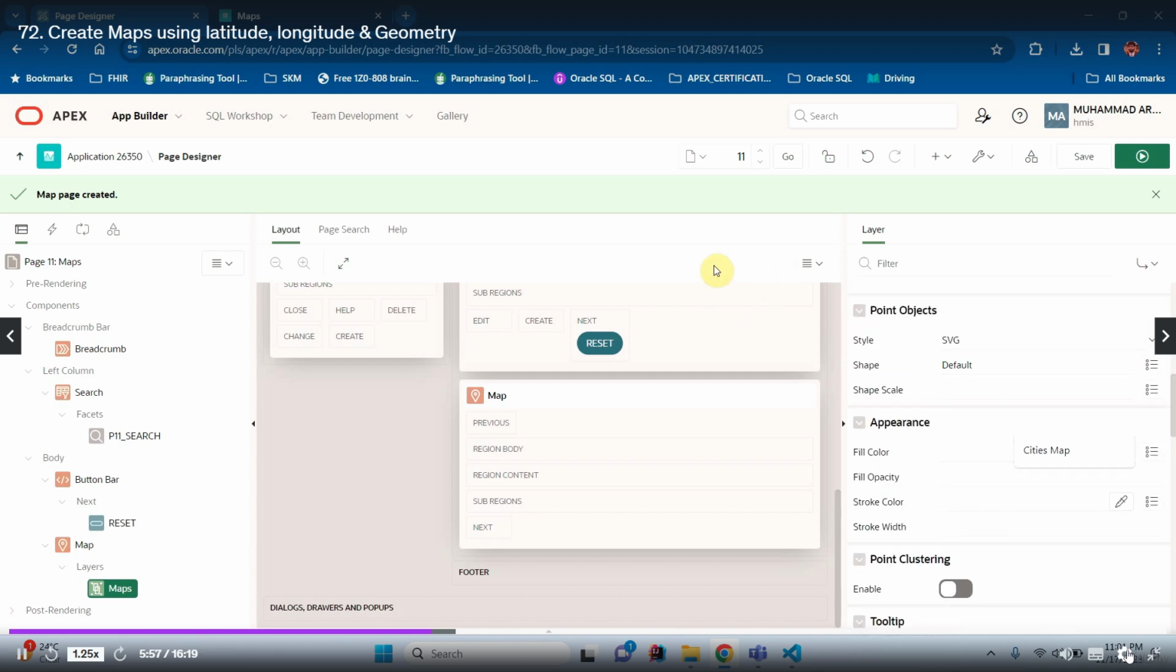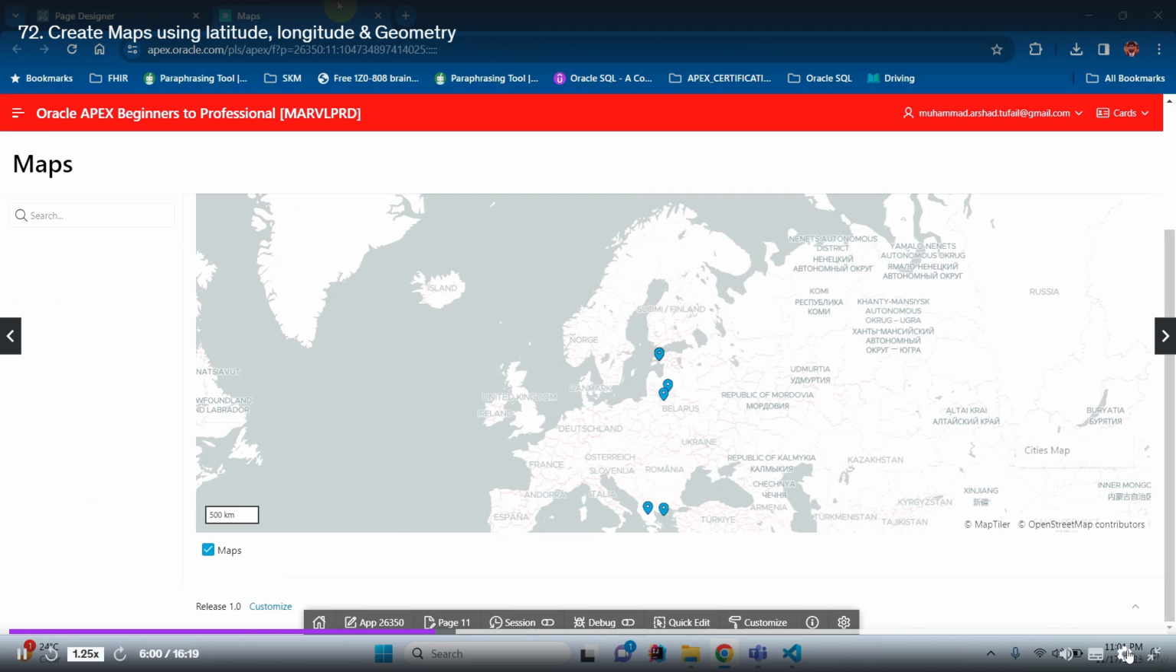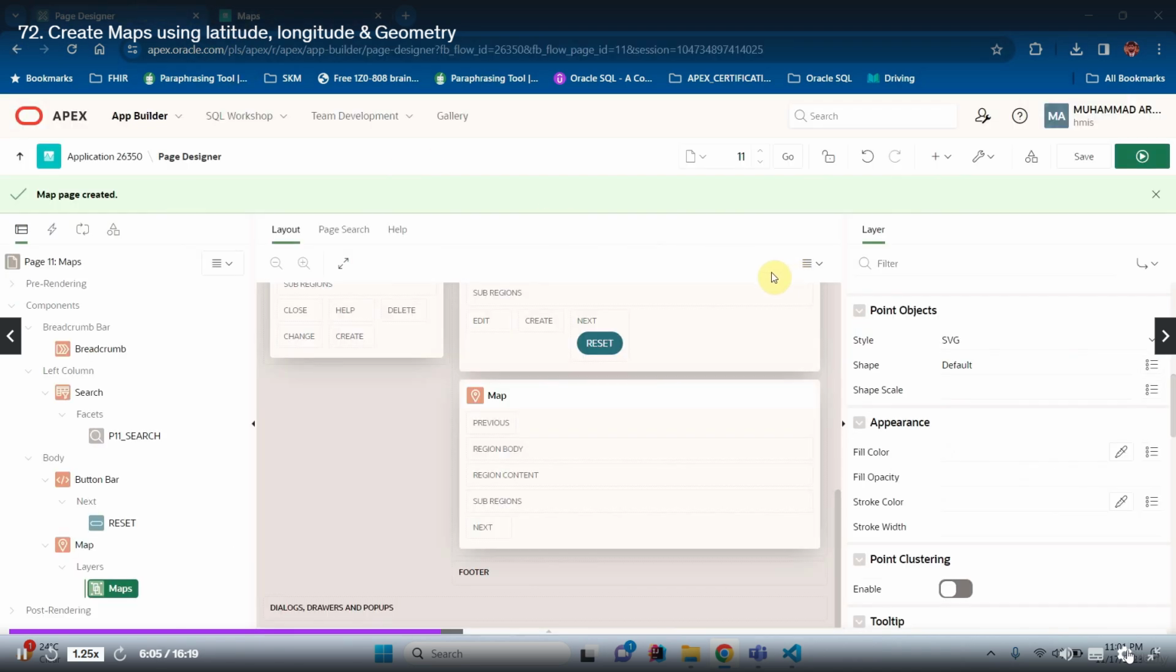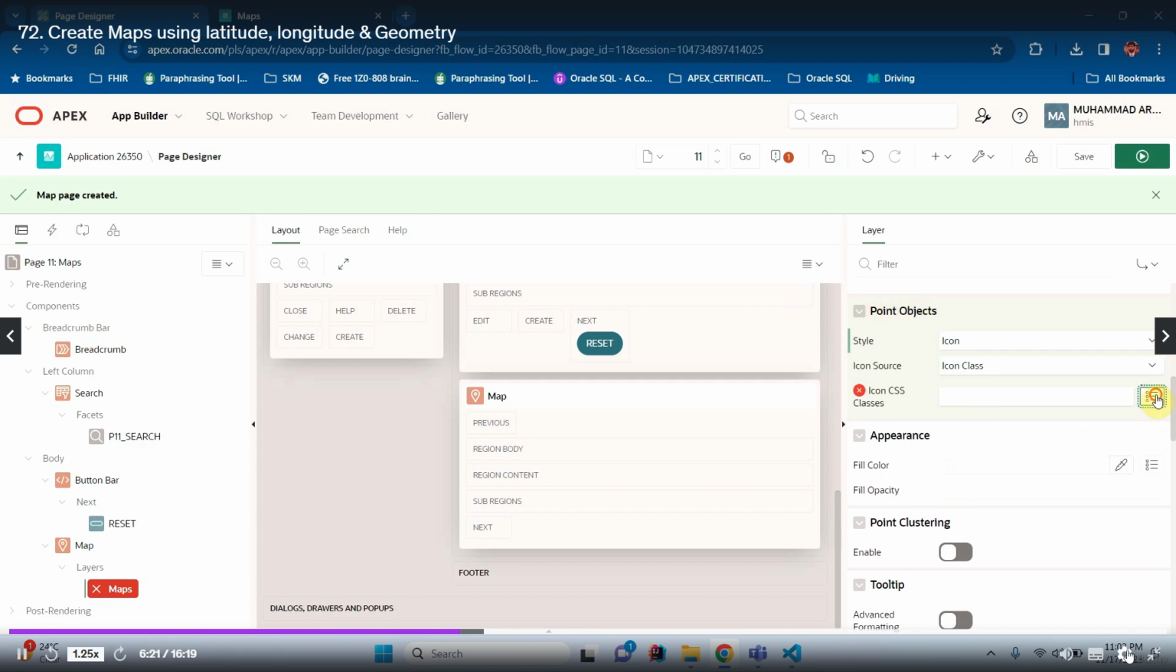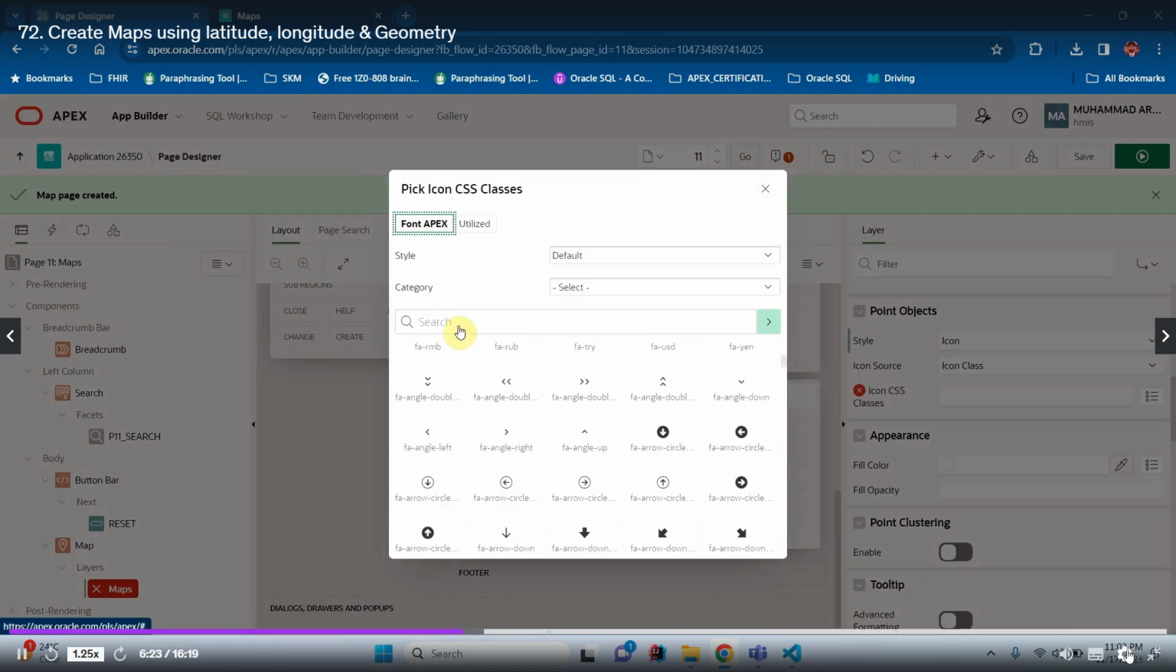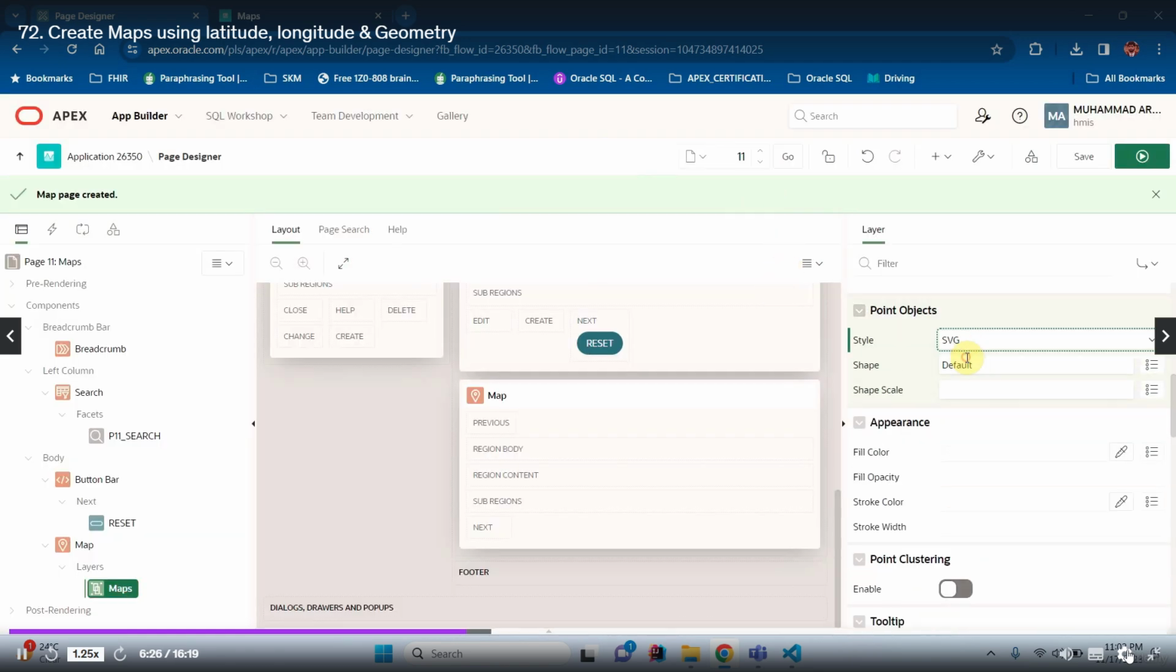Then we have point objects. So here you can see this is 1 point. So if you want to change its point from SVG to icon, you can change it. Then the source of the icon is icon class. You can select image URL. So here you can select different icons. So right now we are going with SVG.